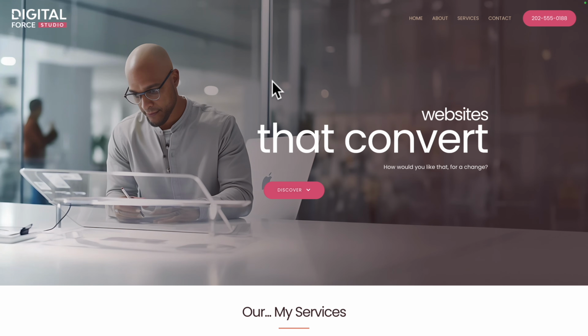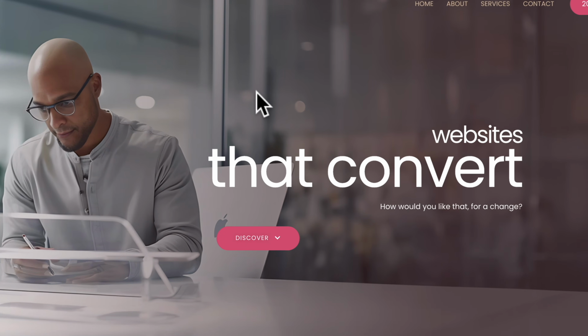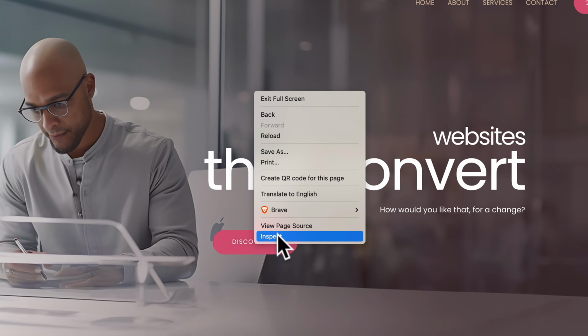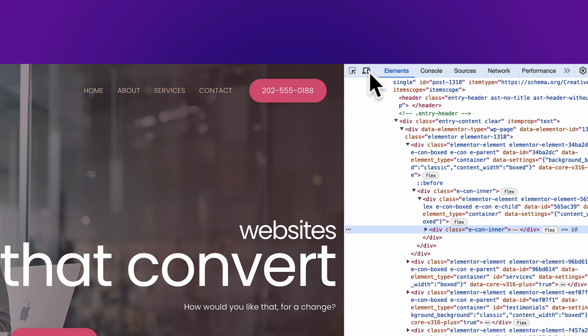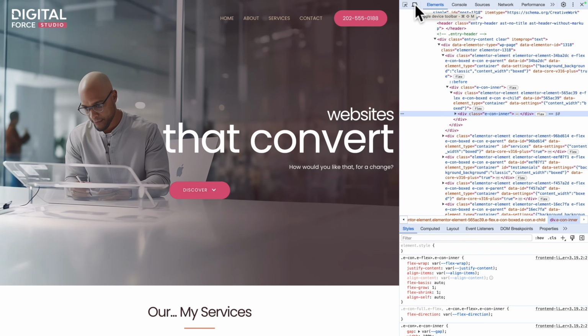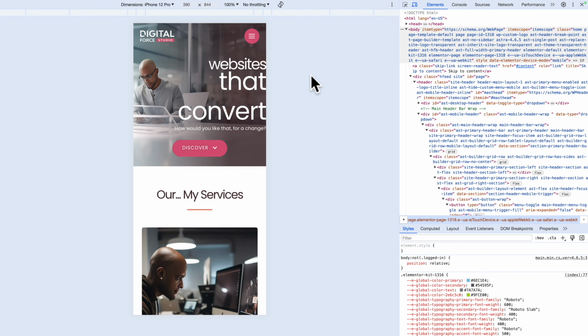Now, one thing you can do to fix that is to open your website in the Chrome or Brave browser, then right-click anywhere on the page and click on Inspect. Next, you will see an icon here in the top that looks like a responsive icon. You see a desktop and what looks like a mobile. So just click on it and here is how it looks.